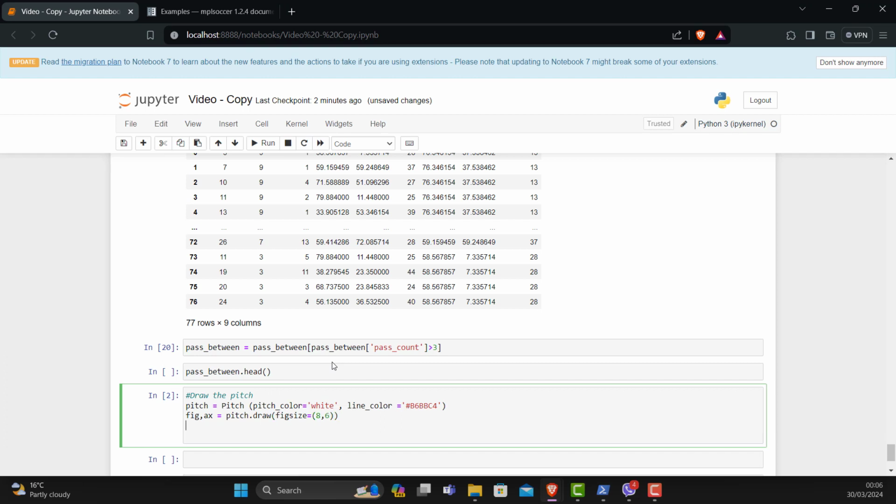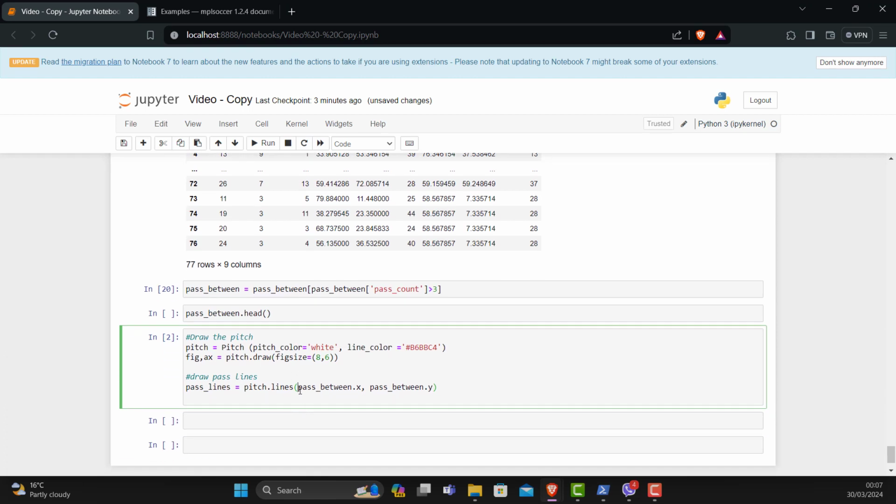And now I'm going to draw the pass lines. So to draw the pass lines, I'll use the pitch.lines method, and now I need to pass the X and Y coordinates of the passes. So I'm going to use the pass between data frame and give the X and Y values. So one thing we need to keep in mind here is the pitches in MPL Soccer are scaled by the factor 1.2 in the X direction and 0.8 in the Y direction. So every time you use these coordinates, you have to multiply by these factors. And similarly, I'm going to add the end value of the coordinates.